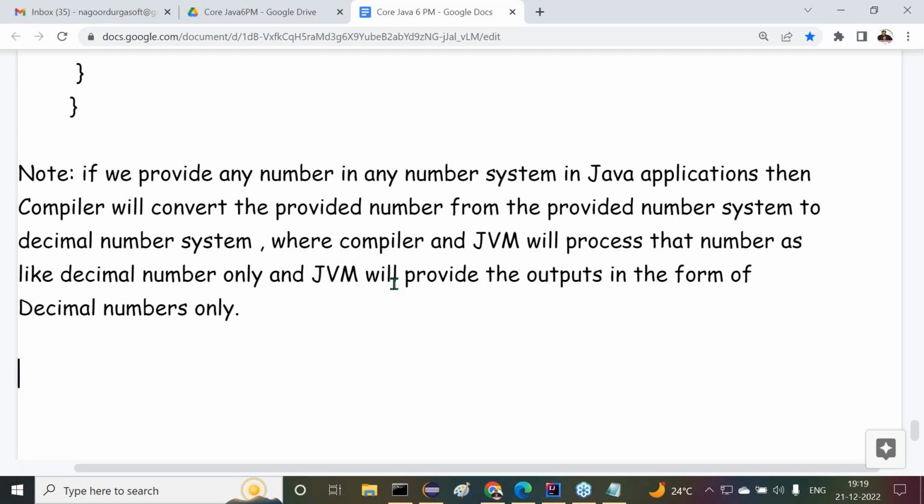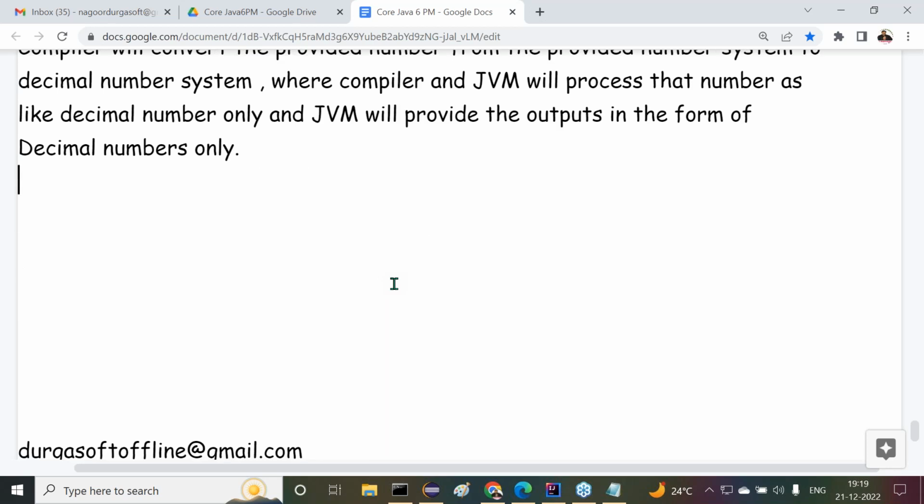Understand the Java design model, how Java was designed. Providing these many number systems or underscore symbols inside the numbers is up to the developer level only. Once the processing starts, it is performed on the original numbers only, that is, decimal numbers only. This is the point we have to understand. Are all of you getting my point or not?